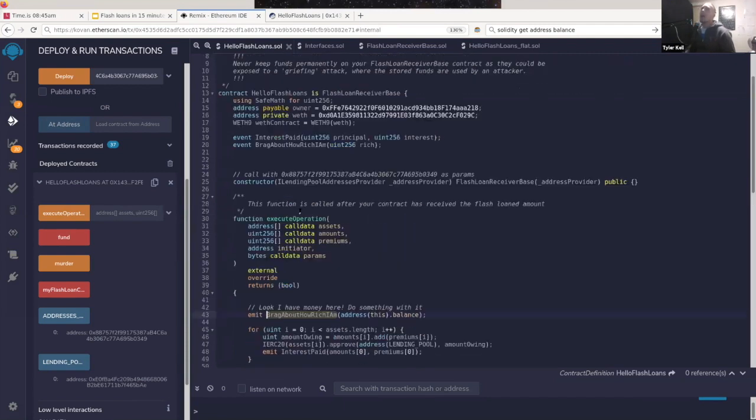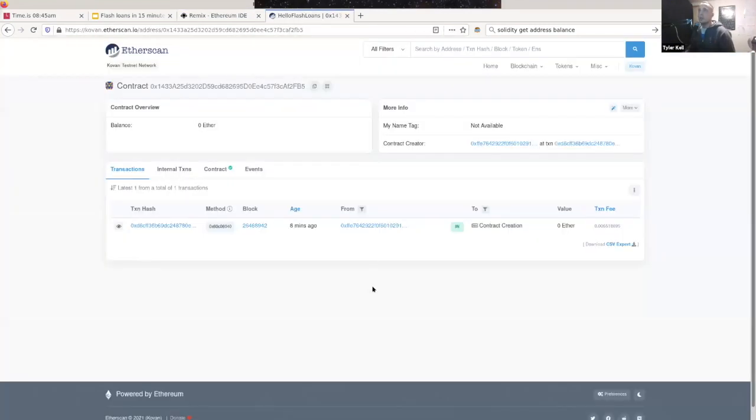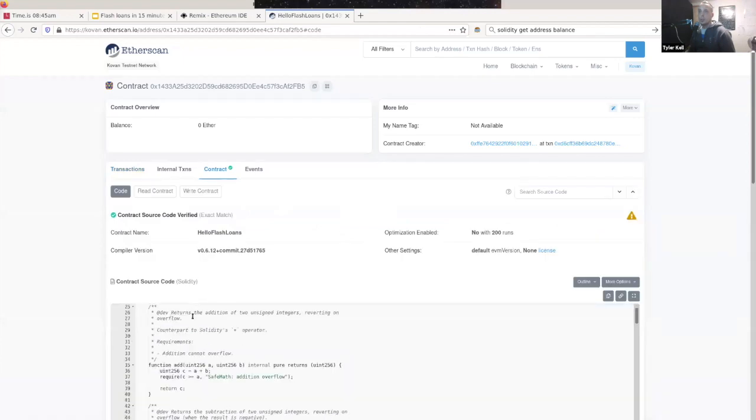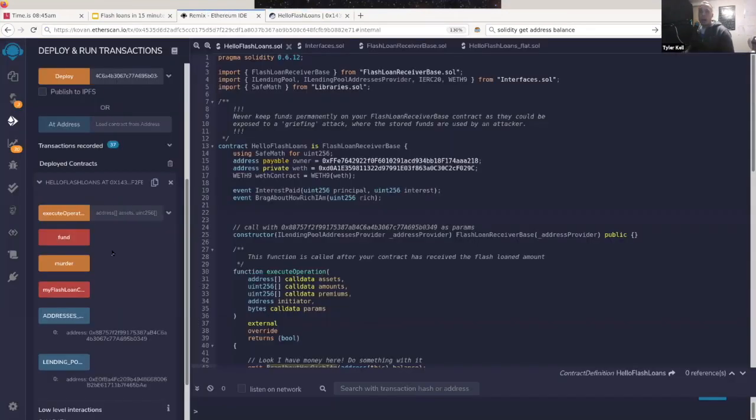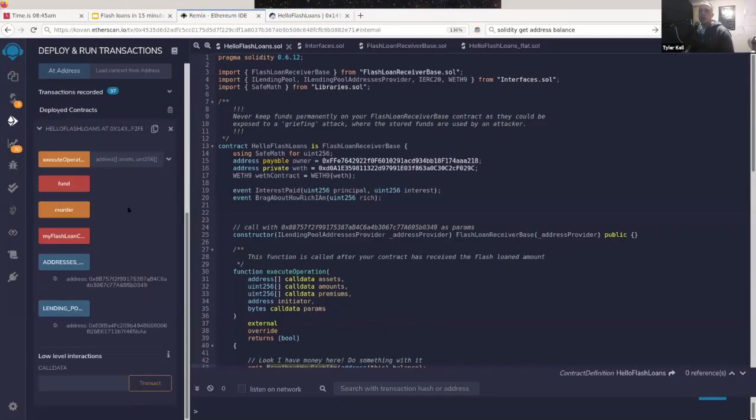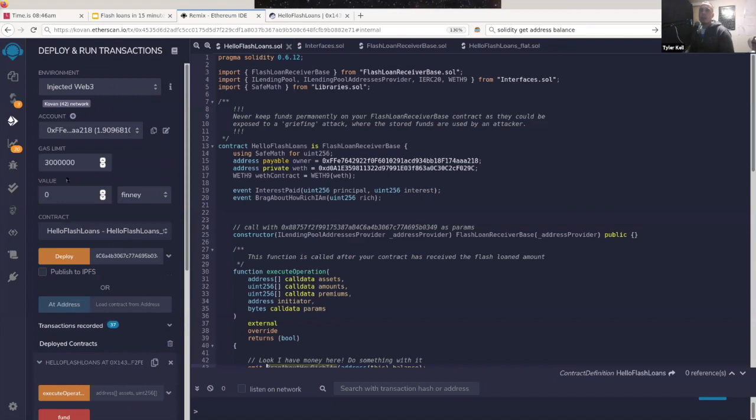And for the sake of functionality and making sure everything works, and because I wanted to upload the source code to Etherscan beforehand, I've already deployed the contract constructor function. So this is the contract. Here's the address. Here's the link. Blah blah blah. And live on air, we're just going to fund it and run the borrow.